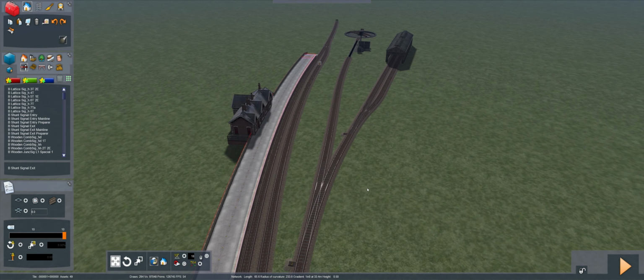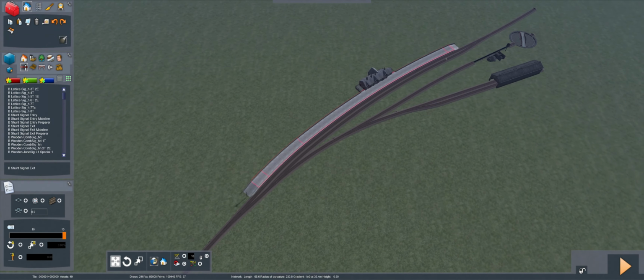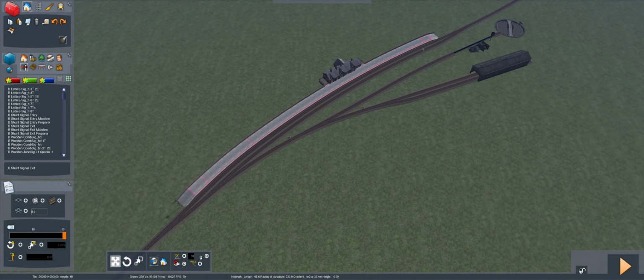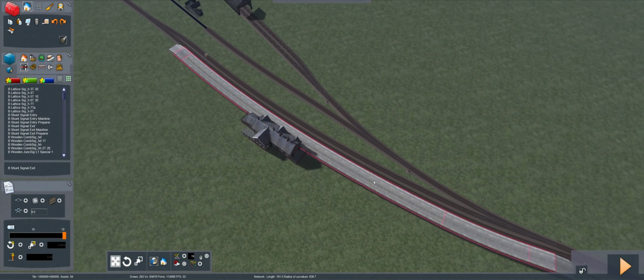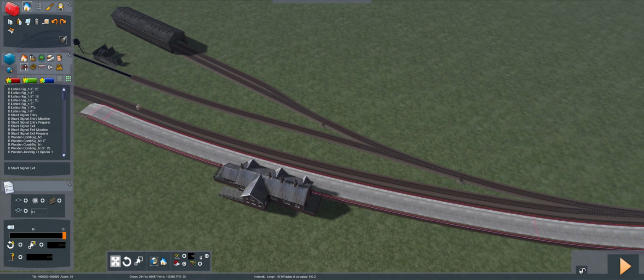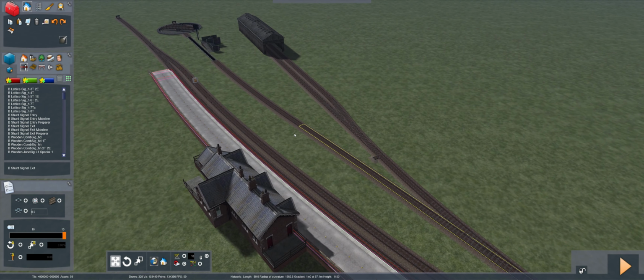So, I guess now we need to find a place to put the signal box. Now, I think it would be fun to have the signal box here, in this open bit between the 2 tracks.